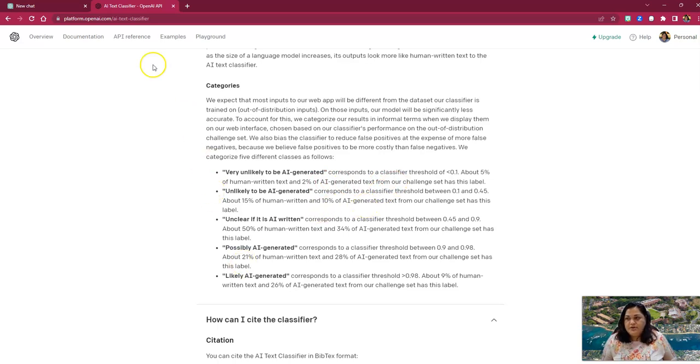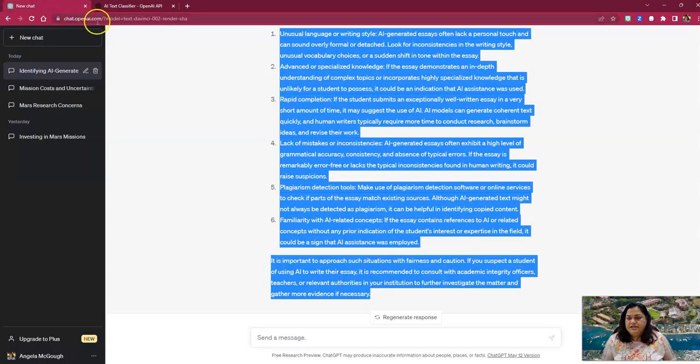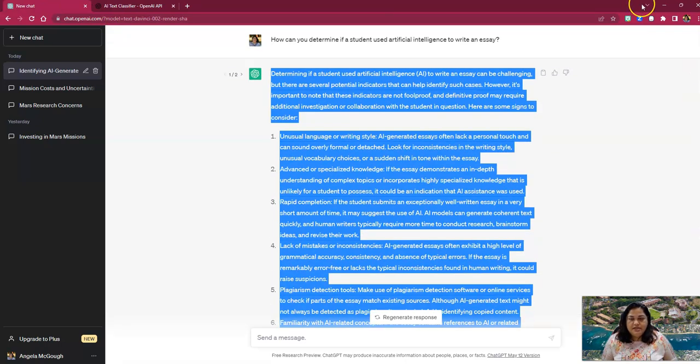So hopefully this helps you. Again, this is platform.openai.com, AI/AI-text classifier is the resource, and you can test it for yourself. And then ChatGPT, you can just search it. ChatGPT, you can get a free account, and it's fairly easy to use.